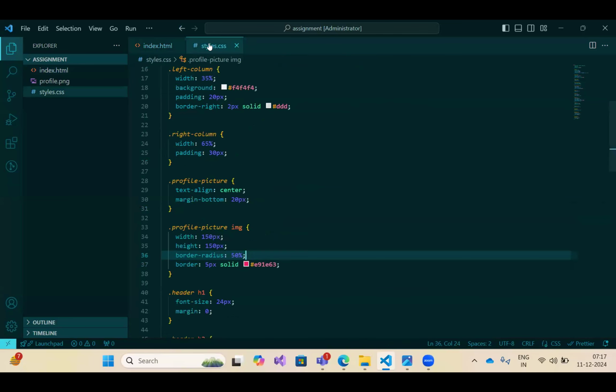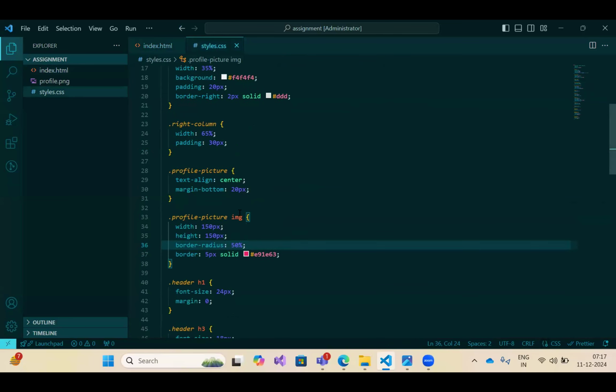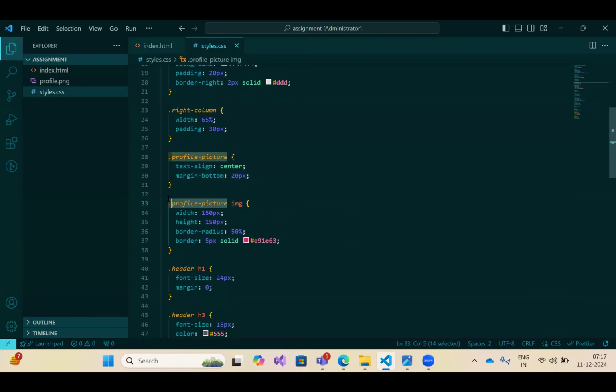Yeah, we will see. Okay, one by one. You can see how I targeted this image. We have an element with the class name profile picture. So I use dot profile picture, and inside that I need this tag to target the image tag. I'm targeting this image tag, and I'm applying width, height, border radius, and border to the image tag. You got my point? This will target the class name. Inside this class name, whatever image tag is there, it will select that. Basically, it's a selector.